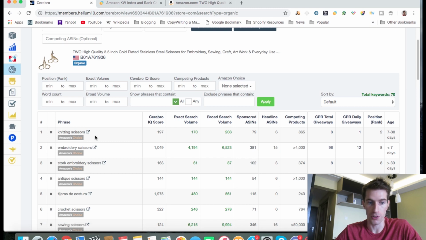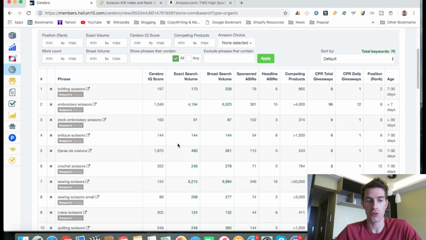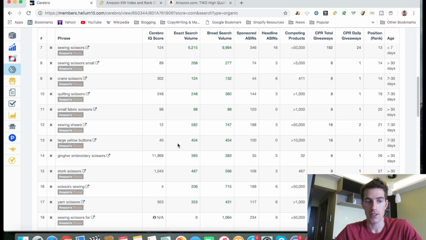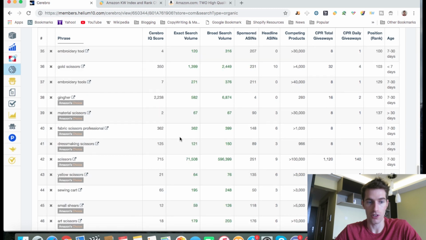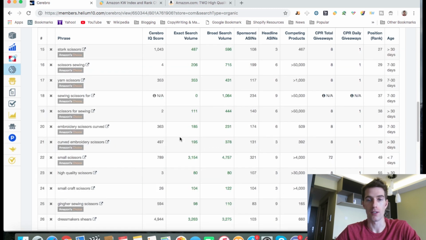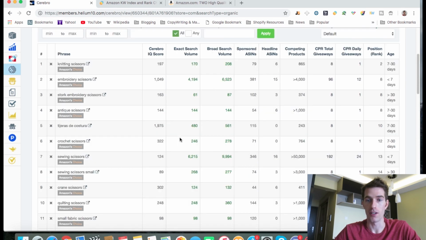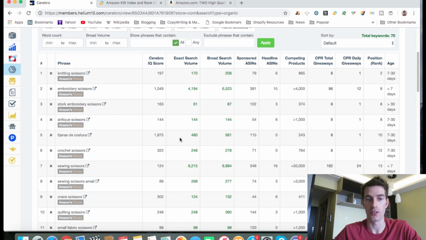So knitting scissors, embroidery scissors, stork embroidery scissors, and then it gives you all the exact search term volumes. This is so, so helpful because it's impossible to think up every single related keyword phrase for a product, but this software just does it for you. And then all of this you can implement into your listing so that you are indexed and ready to compete against some of the guys who are doing the top sales for whatever niche you're in.